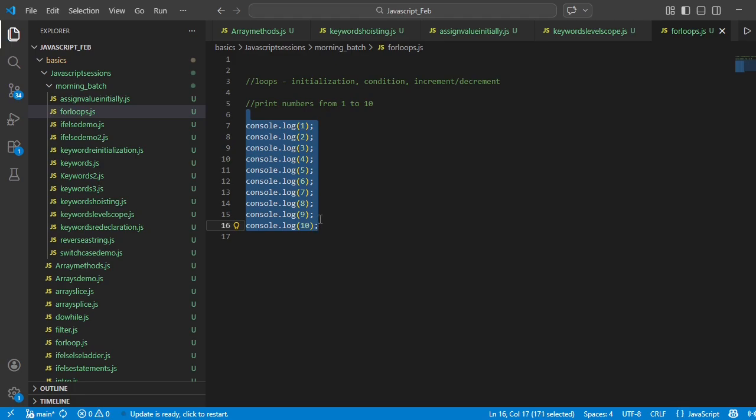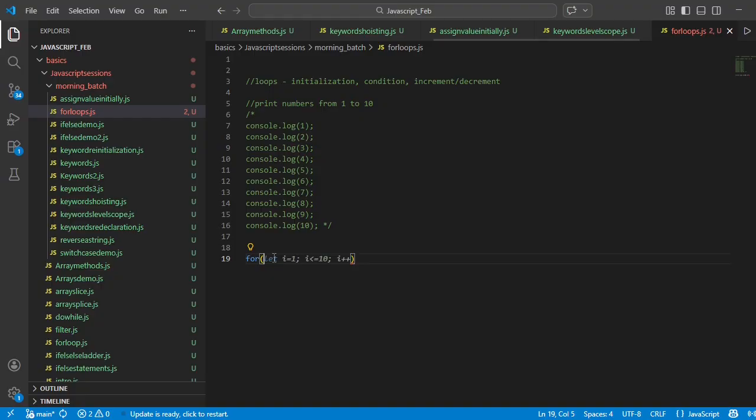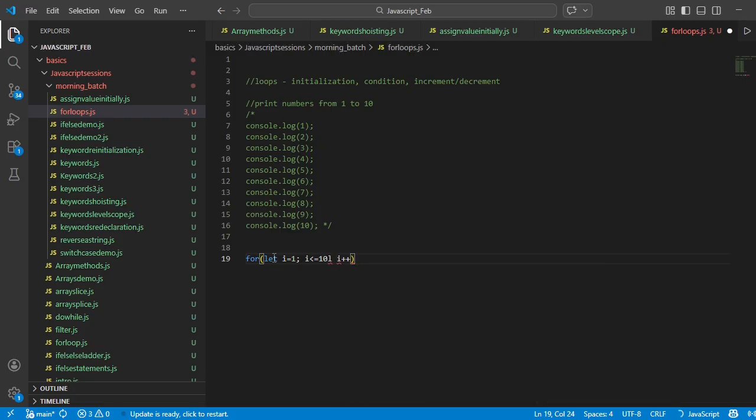So let's use a loop for this. We'll go with the for loop. How do we write this? When we say for loop, you'll have the initialization, condition, and increment or decrement. Any one of them you have to use. Here we are increasing the value from 1 to 10, so it will be increment only. Write a for loop, then let i = 1 because this is where it starts, then i <= 10, then i++.